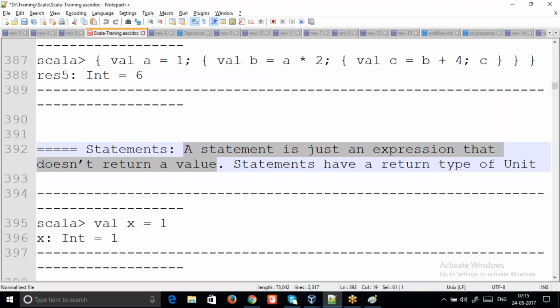That's all. These are all just jargons. We can give any name to those jargons. The only thing we have to understand is what is the meaning of that jargon, and what is the use case of that jargon. The meaning is nothing but boils down to again mutability and immutability. So if you see here, a statement is just an expression that does not return a value.